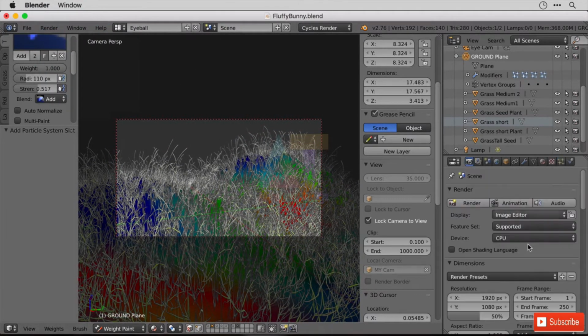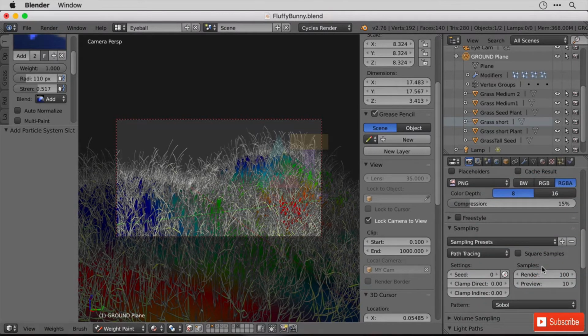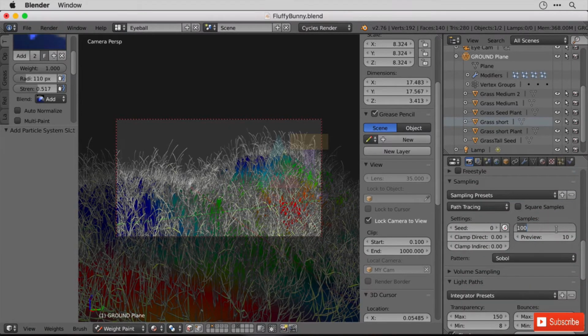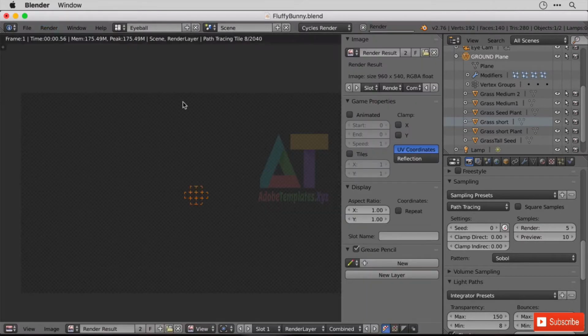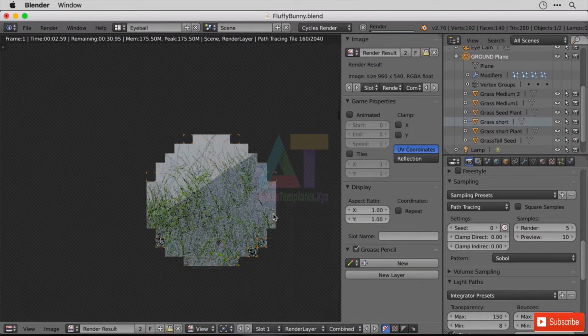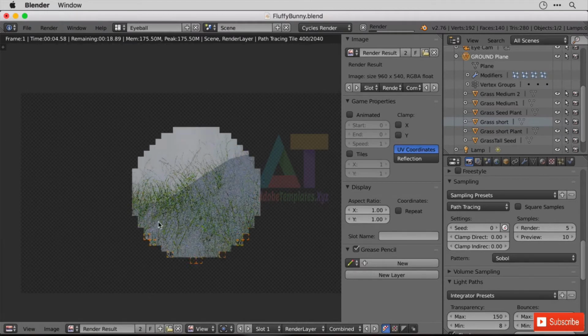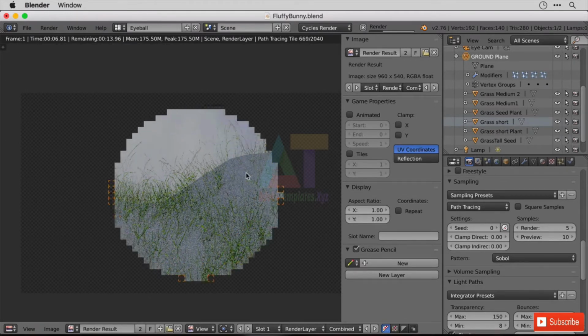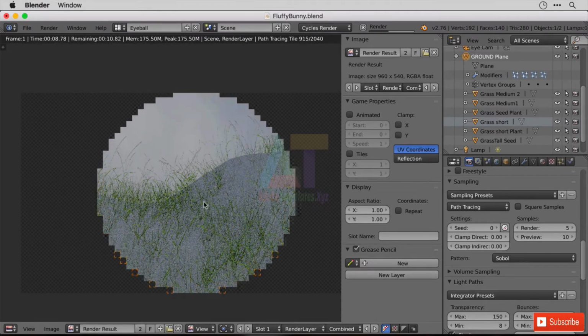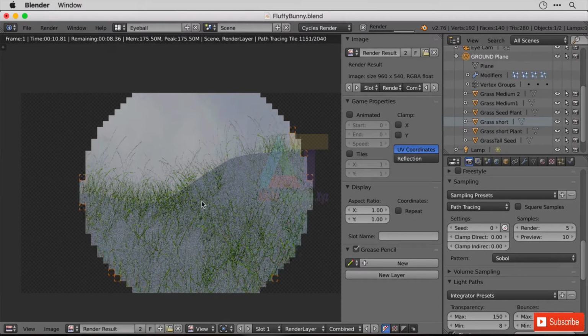Before we go ahead and render, let's change the samples. The render sample's currently at 100. I'm going to lower it down to 5, so it's relatively quick. It's going to take a while to compute some of those objects there. Now, we can start to see here that you can see the hill at the moment. That's not a big deal.